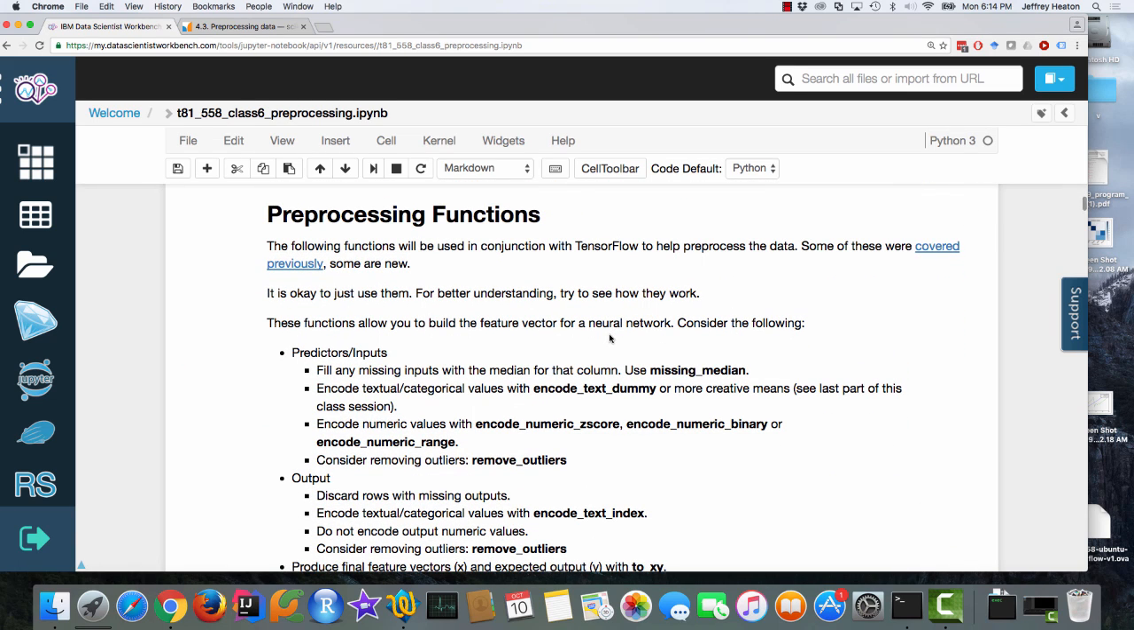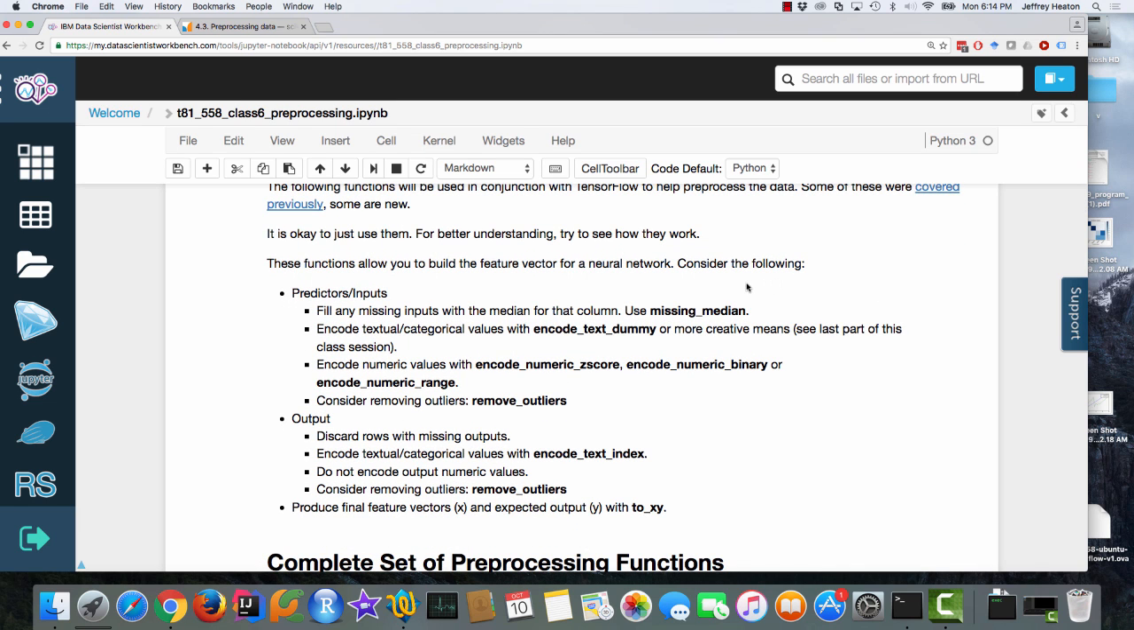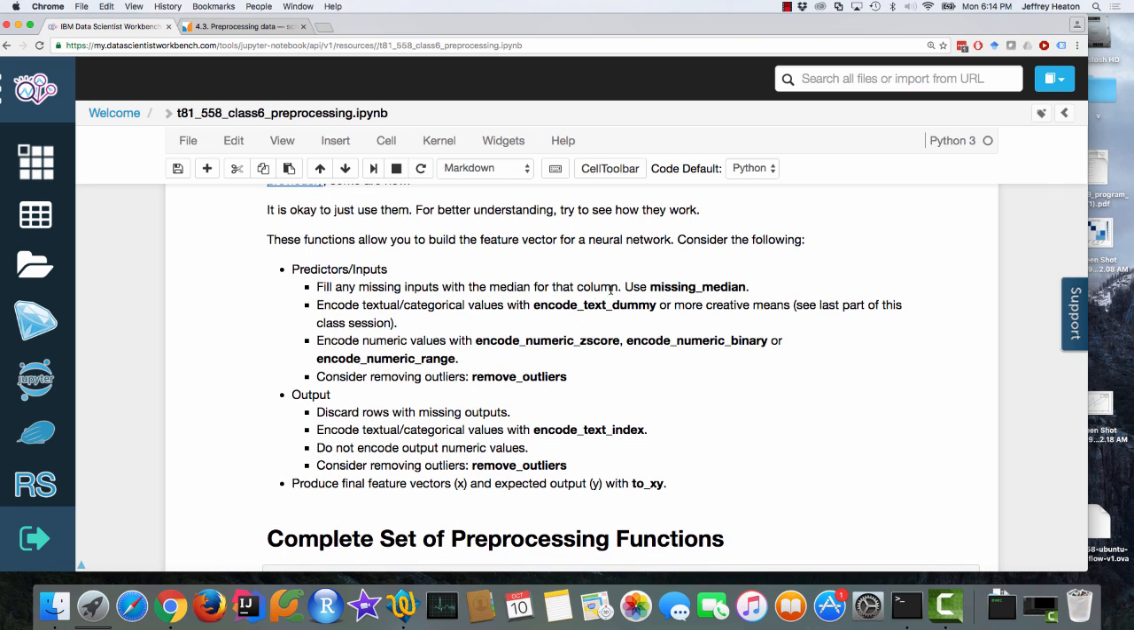So I gave you the pre-processing functions from before. Basically, we're just adding to the list, and this pretty much completes the list. Other than when we get into seeing image neural networks, we get a few extra types of functions for that, but this is pretty much it. We have the missing median like we had before, the text dummy, which we had before. I do give you a couple of additional ones that you can use.